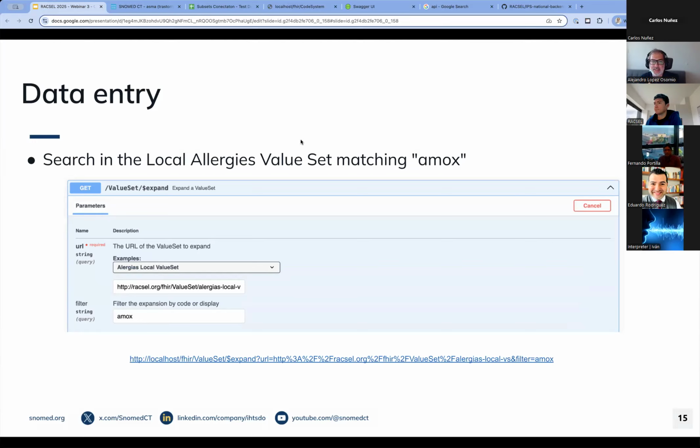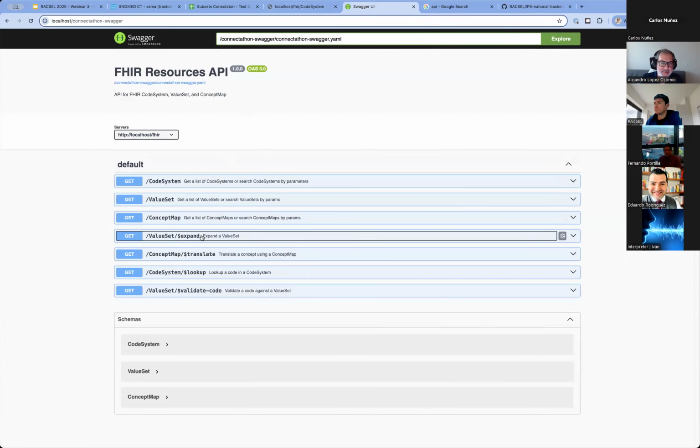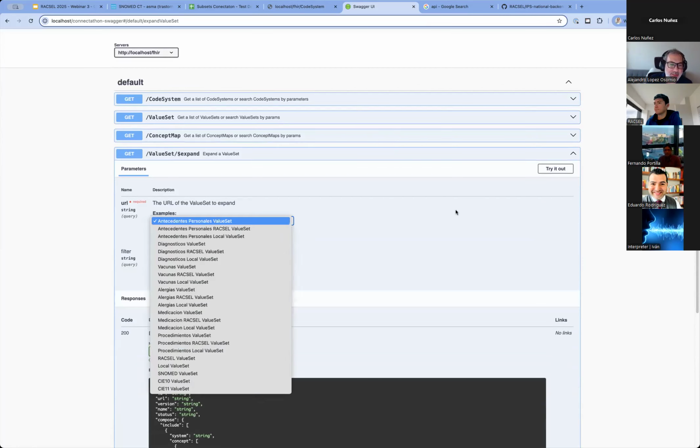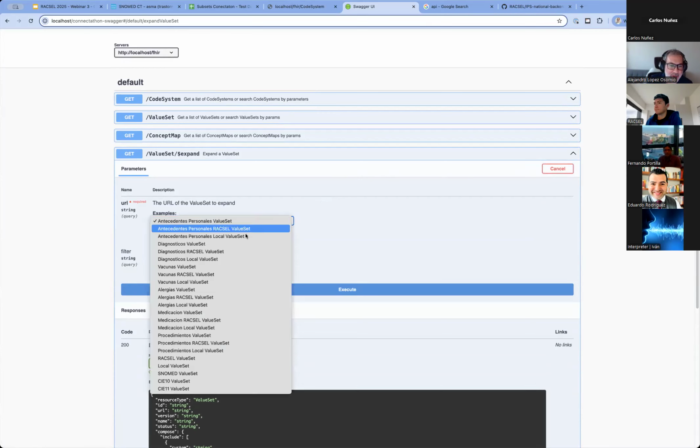Let's say that you're preparing for the Connectathon and you want to make a screen where the user uploads an allergy and then it comes up in the IPS. It's a little more than what the Connectathon actually requires, but let's assume that that's what you want to do. So for this, you need to do an expansion. Every time that you want to look for something, it's an expand of a value set. So let's test it. You try it out.